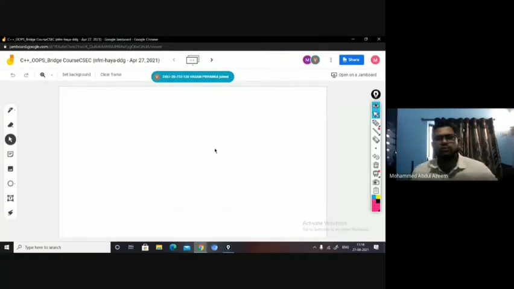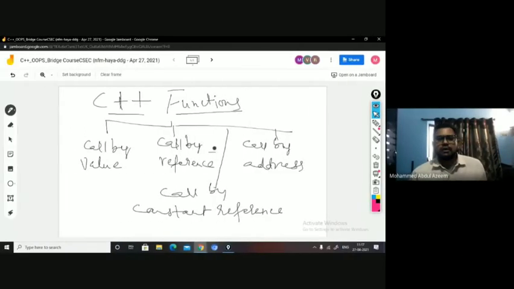Okay, so today we will discuss functions in C++. In C++, I can classify the functions into four kinds: call by value, call by reference, call by constant reference, and call by address.